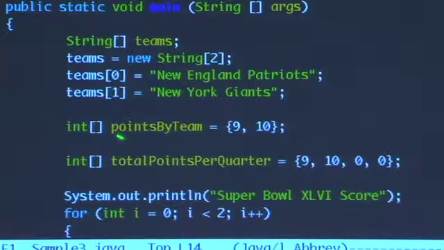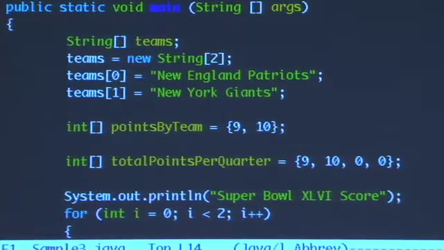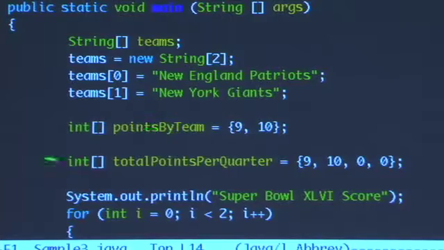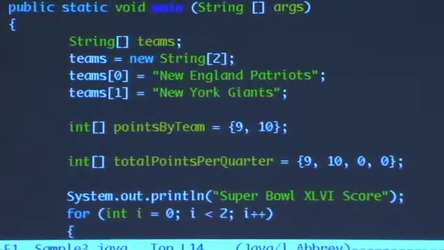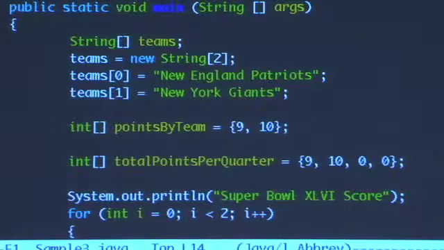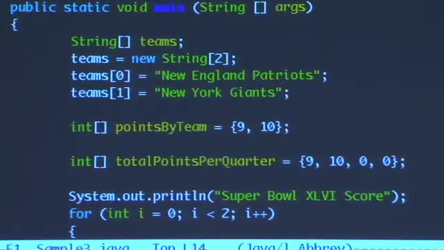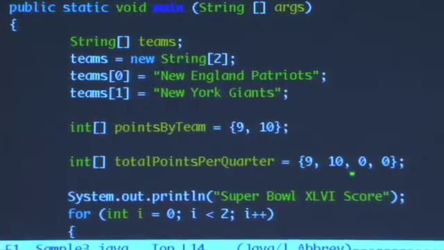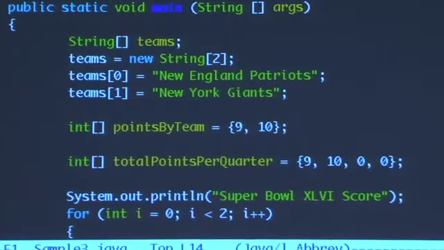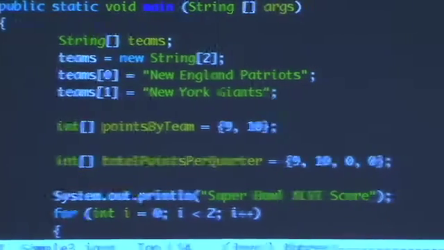So points by team, I actually did this before halftime, so it's kind of off. But we'll say that we had created an integer array with 2 spots, and these spots are initialized to 9 and 10, respectively. And the third one is actually exactly the same as what we did with the points by team array. Great. Any questions on how to do arrays so far? Okay, so I guess I'll go down to the next lines.